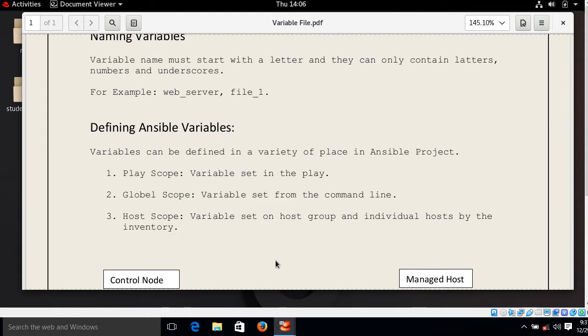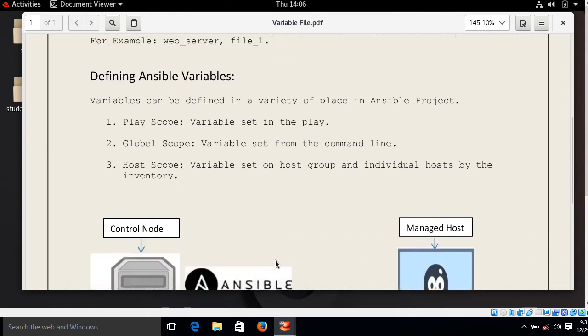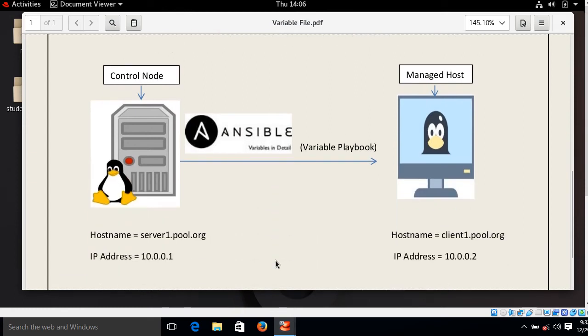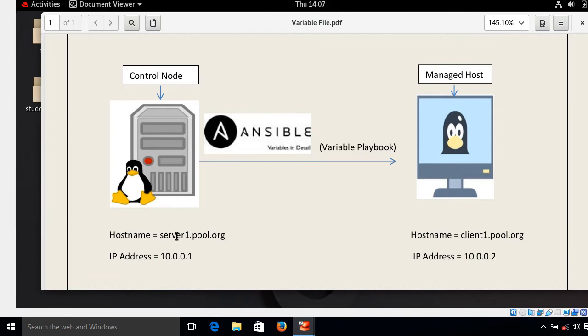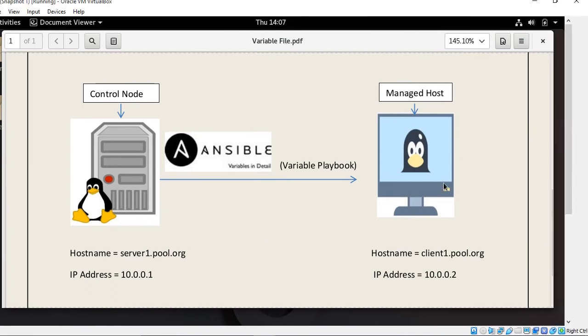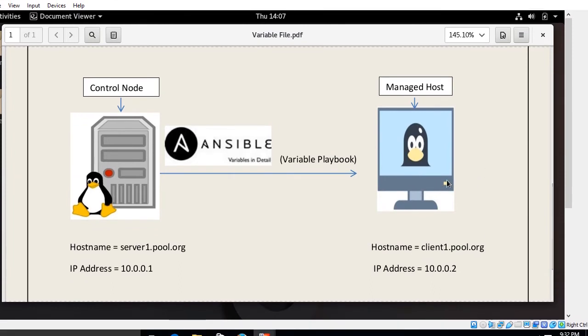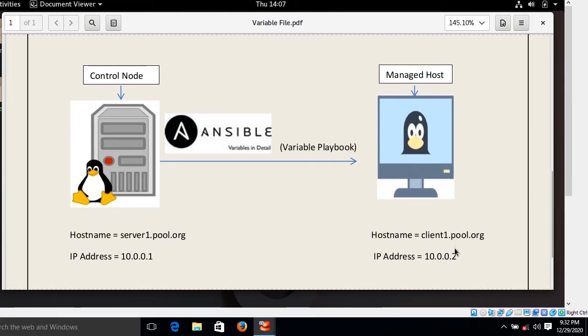So for the lab session, here I have two tested virtual machines. I'll show you this one. The first machine is acting as a control node. This one is my control node machine with the hostname server1.pool.org, having the IP address 10.0.0.1, and the currently running Linux OS is RHEL 8.0. My second machine is acting as a managed host, where the hostname is client1.pool.org, having the IP address 10.0.0.1, and the running Linux OS is RHEL 8.0.